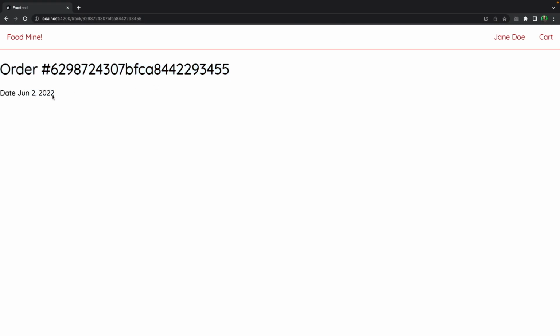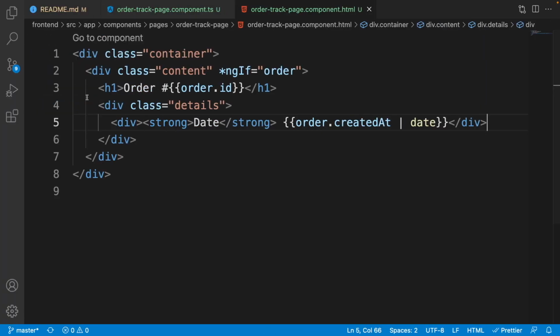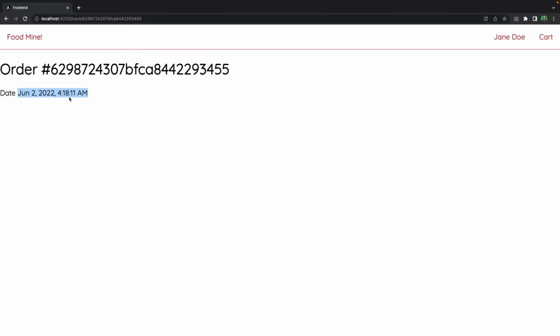I really don't like to see only the date. I want to see the time too. So we can go to the code, and here for the date pipe, we can pass a parameter with a value of medium. So it will show the date in the medium form. That will be like this. Very nice. We have date and we have time. So let's go to the next item.